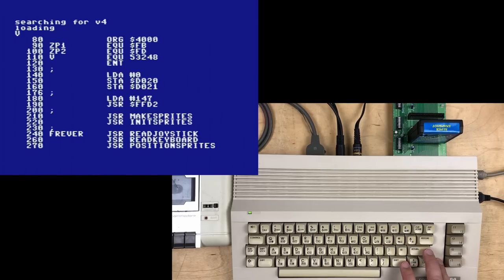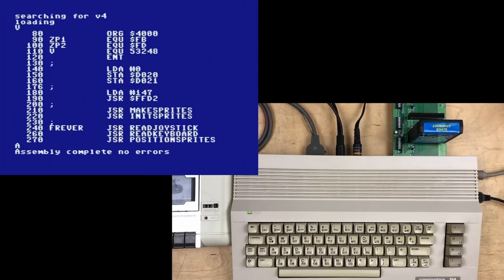Shift return will clear the current line, not delete it from memory, but just clear the screen and allow you to type in a command. Now, this is code that I actually converted myself from Turbo Macro Pro, just to get an idea of how the assembler worked. I wanted some substantial amount of source code to play with here. So if I assemble, just type A. Assembly complete, no errors. And then if I type X, that doesn't exit, it executes the code.